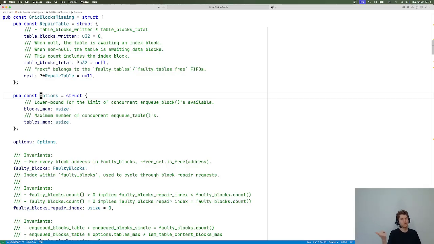Please go and fish this index block for me. So replica takes this index block, packs it into request blocks request, and sends it to some other replica. That other replica replies with the index block. Replica receives this index block, writes it to its local grid, and then notifies grid block missing about, hey, this block was repaired.